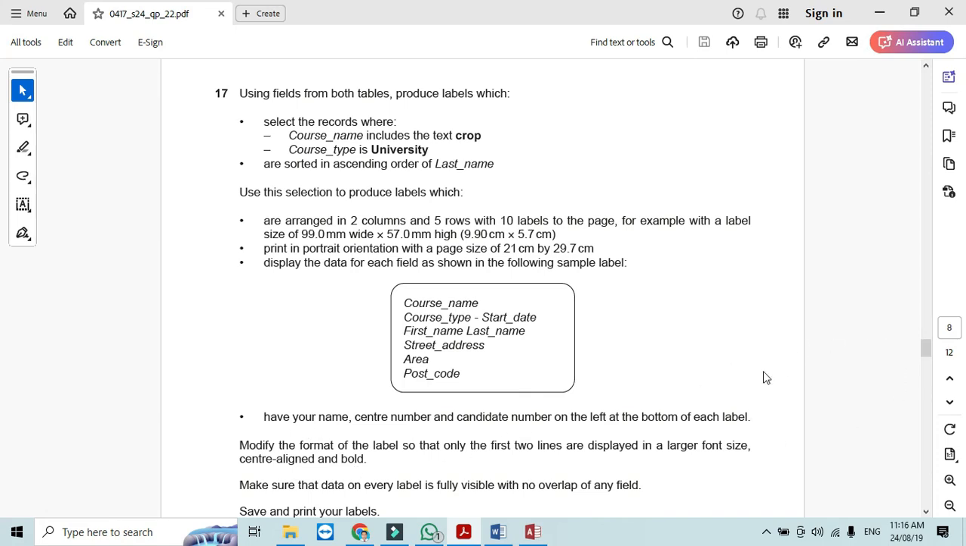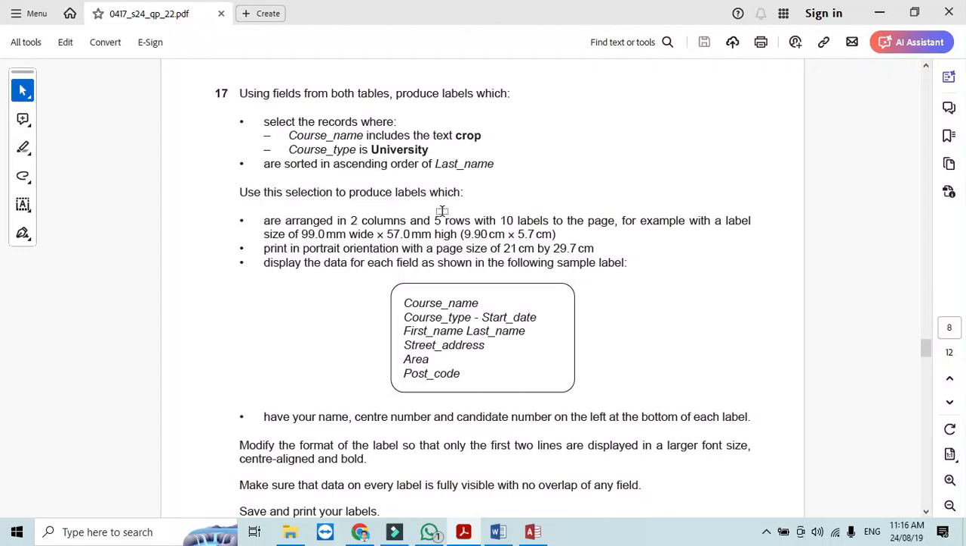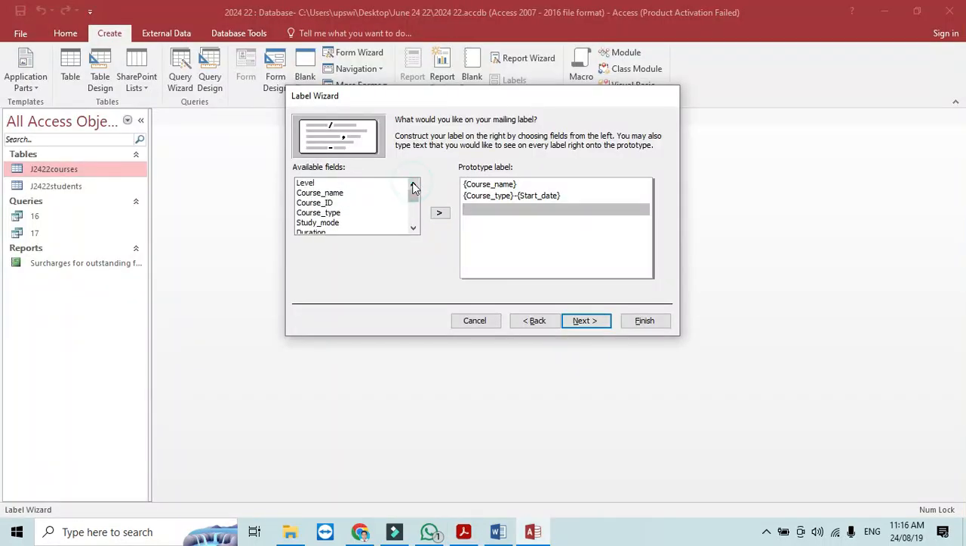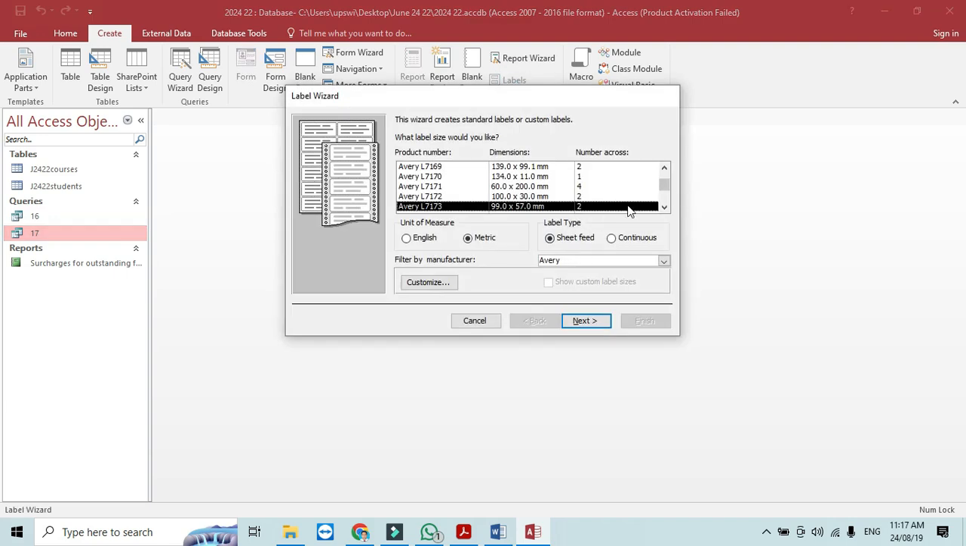Then next step is course type. Course type, and then hyphen, and then start date. Then we should have the first name and last name. Okay, so actually I need to cancel this one. Oops, I have to click here on the query, and then I have to produce a label. So this is the size. Yeah. Now I have to choose accordingly.